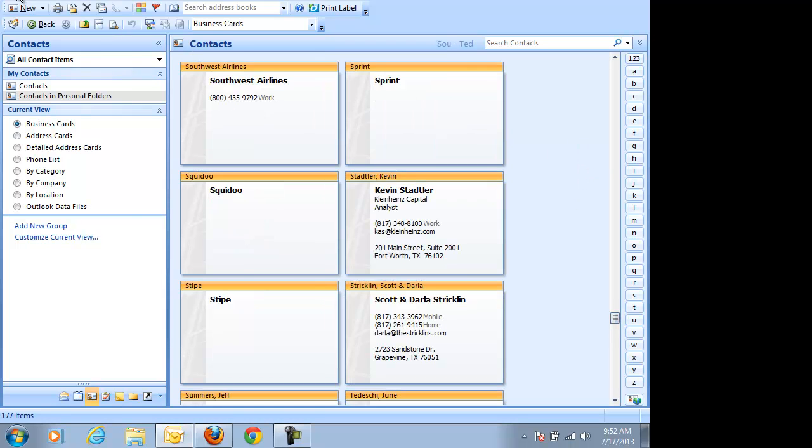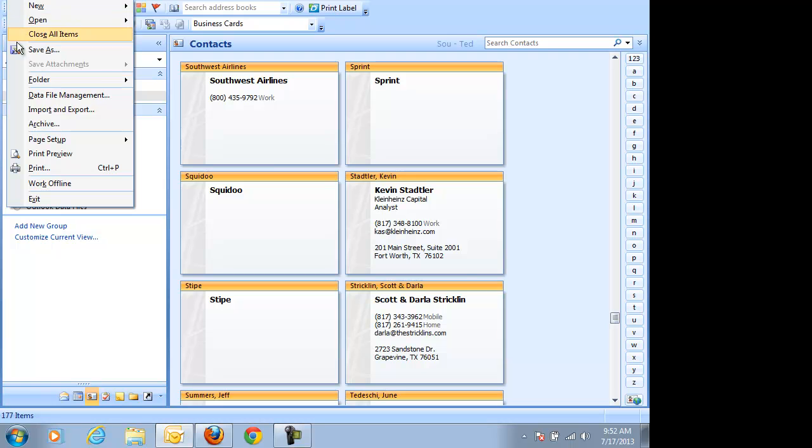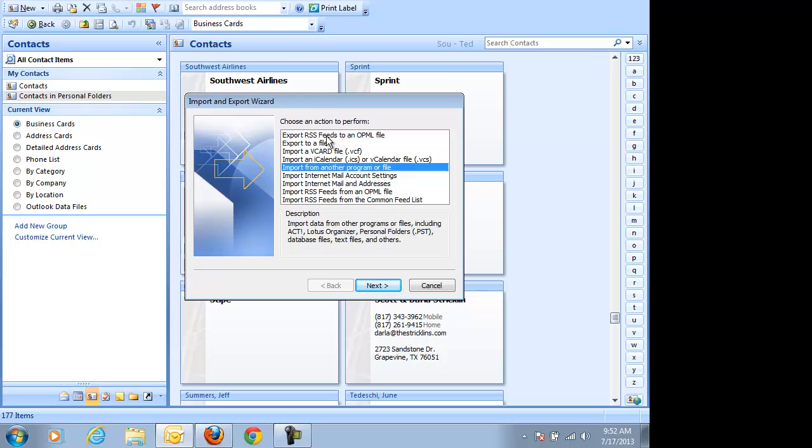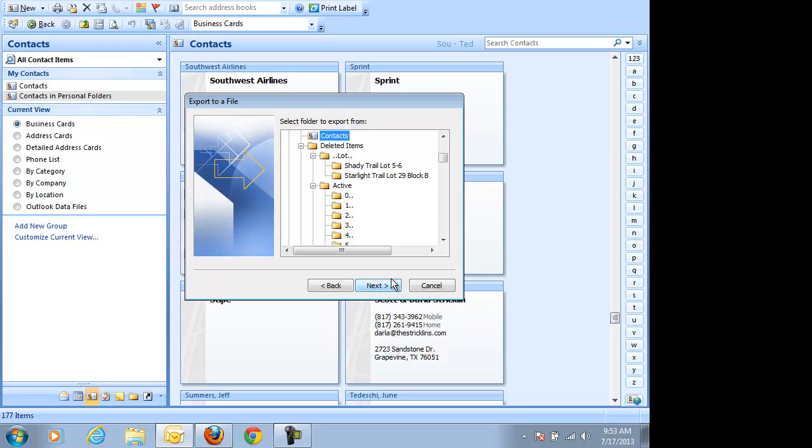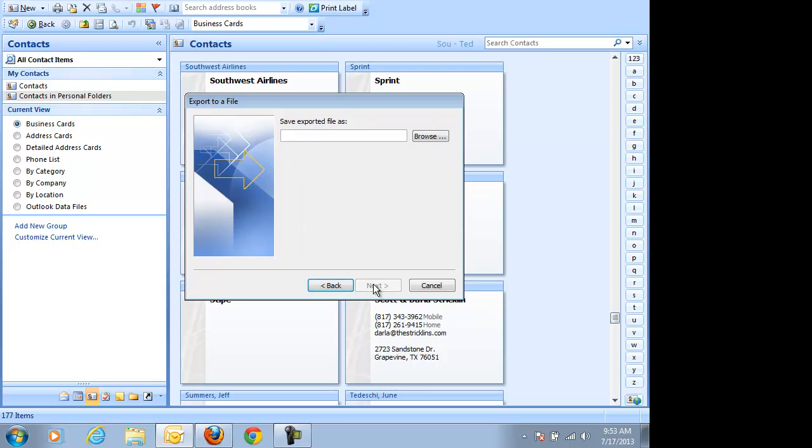Then I'm going to go up to File, and Import Export is the option. Click on that. And then you have some export options: export RSS, export to a file. What you want to do is choose Export to a File, then choose Next, and then the system is going to ask you what type of export you want. I typically choose comma separated values DOS. Click Next. And then select the folder to export. We're just going to choose Next because it's already been done.